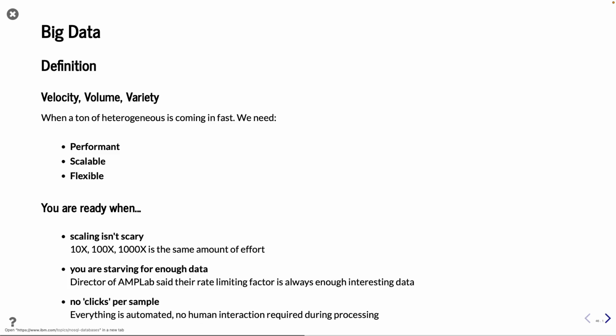The same amount of effort is probably a bit optimistic, but anyway, a minimal extra effort. And big data, they're always claiming that they need so much data. So big data is when you're starving for data. In some cases, the director of AMP Lab said that the limiting factor is actually the available data for learning their models.